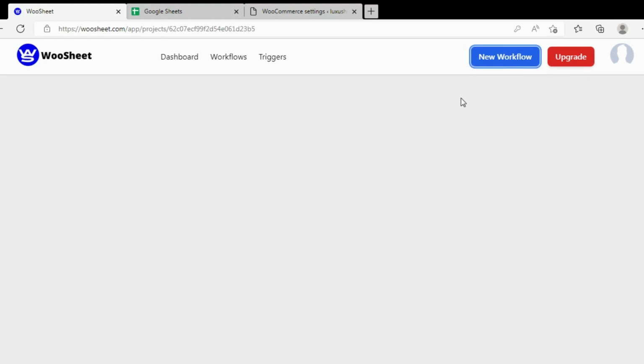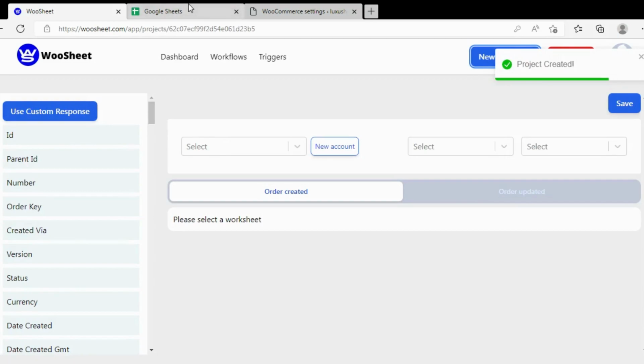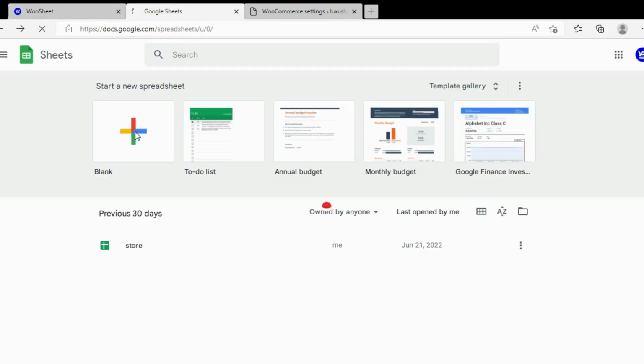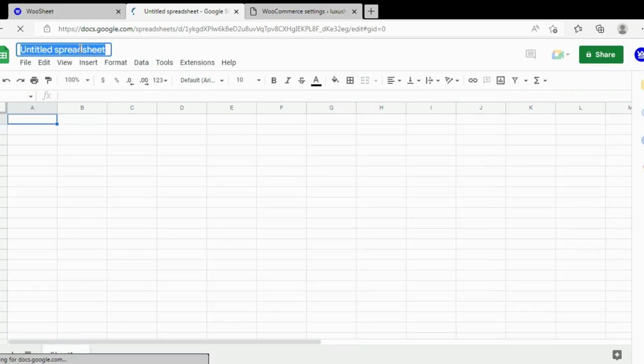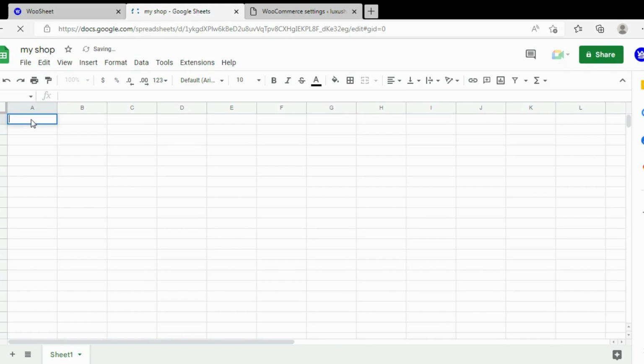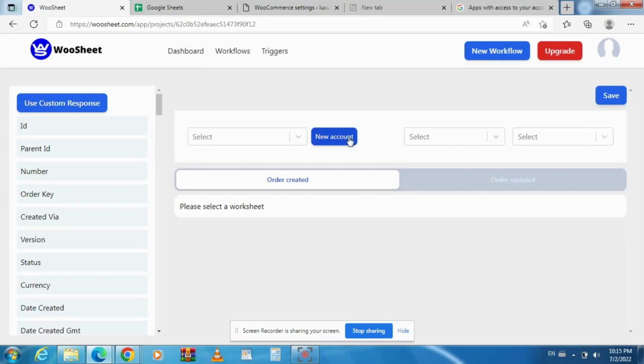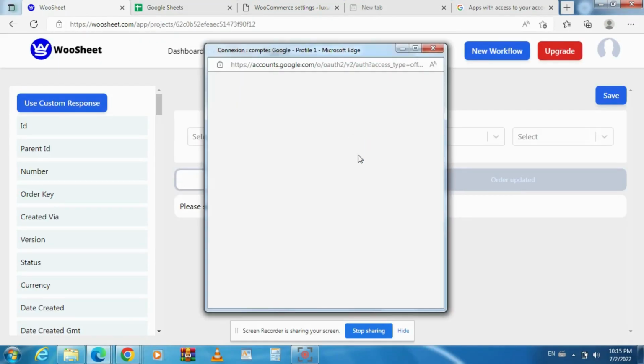Now, we need to create a new spreadsheet on Google Sheets. To create a new spreadsheet, open the Sheets home screen. Click New. This will create and open your new spreadsheet. Now, we have to name the fields with the info we want to import from WooCommerce, like order ID, name, product name, total. Go back to the workflow we created on Woosheet and click New Account.